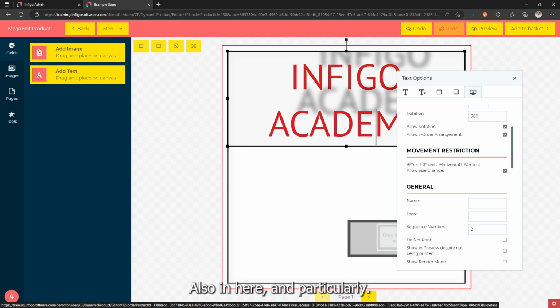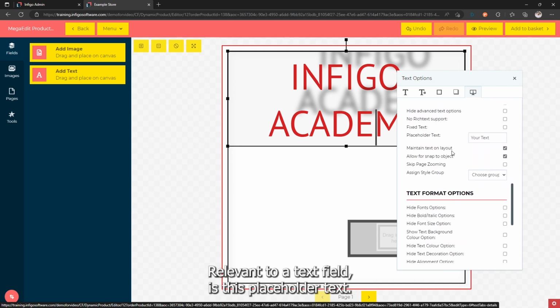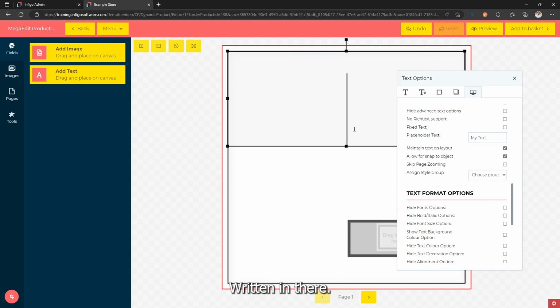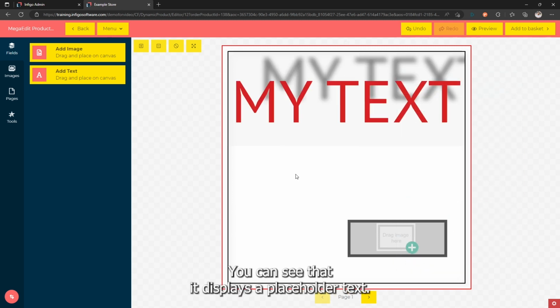Also in here, and particularly relevant to a text field, is this placeholder text. This is just the text that will be shown if there's no custom text written in the field itself. So if I remove the text that I've written in there, you can see that it displays the placeholder text.